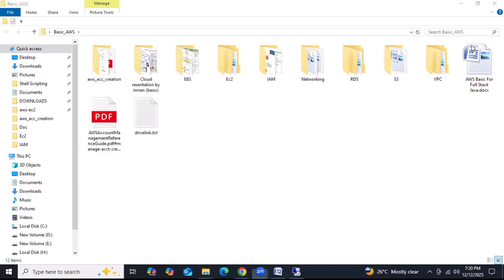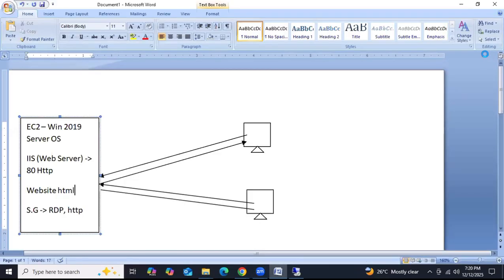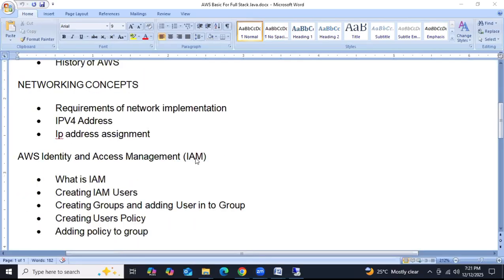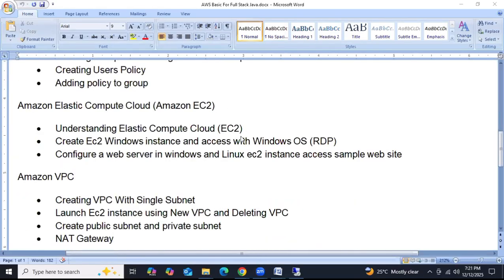Guys, next, how to launch the Linux EC2 instance. Yes, guys. Can we continue? No. First, no बोल के ही रहता.